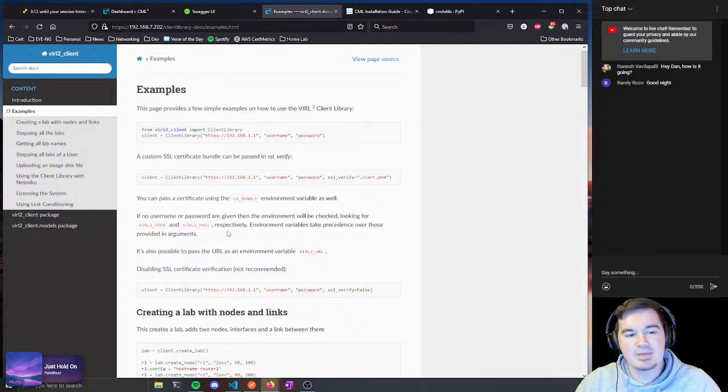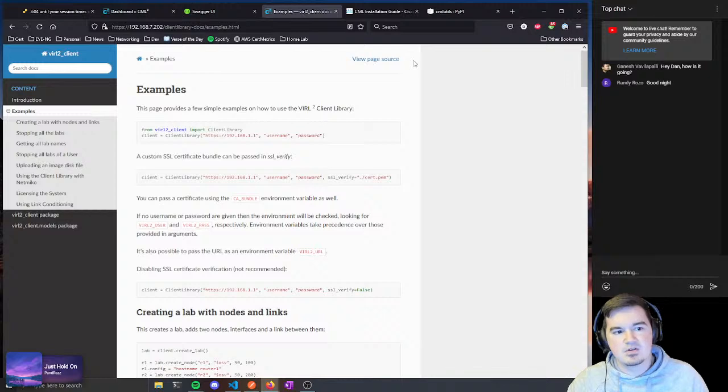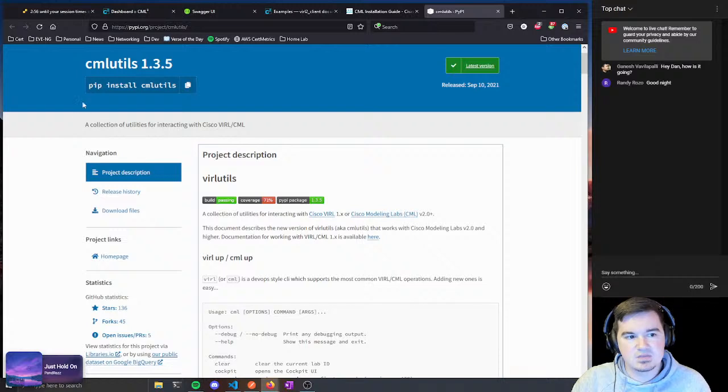Okay, so we'll maybe jump into this as well after we take a look at the API. The other library I want to look at is actually recommended by Hank Preston on Twitter, CML Utils. It's pretty straightforward. It's a collection of utilities for interacting with Cisco VIRL/CML. Like I said, VIRL was the original name, and when they rebuilt it they renamed it to CML, so that's why you'll see both names.